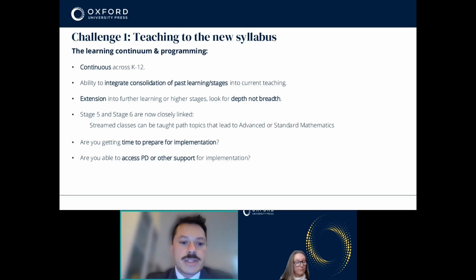So in stage 6 now, like we said before about the networks, you can build on that in stage 5, as you can with the algebra, the rates and ratios. Consolidate that, revisit it, build on it, and go deeper rather than further along, especially with students that might be accelerated. Much better to go to a deeper understanding than just throwing harder and harder and further content at them.